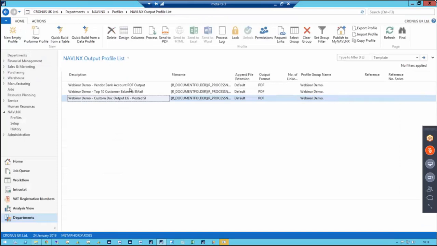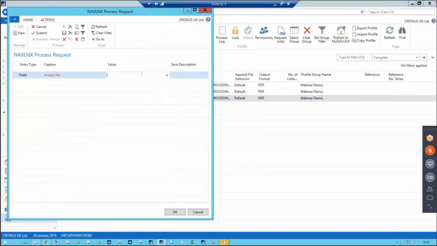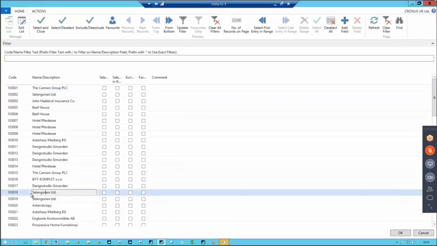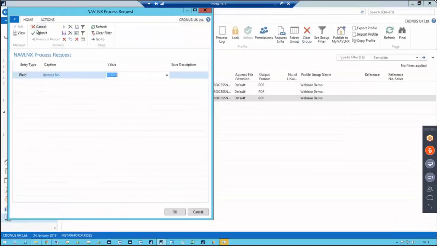Going back into Navision, if I click on the process icon with the third output profile selected, I can define a particular invoice. In this case, in the NAVLNX configuration document links, I have defined that customer, this Salungrian Limited, I think that's pronounced correctly, would receive the custom template for the sales invoice report when produced. So I'll choose a sales invoice for them. Click OK, and click on the submit.